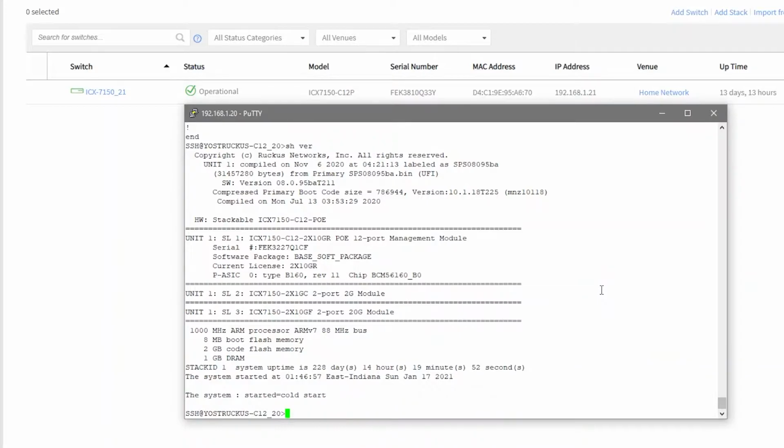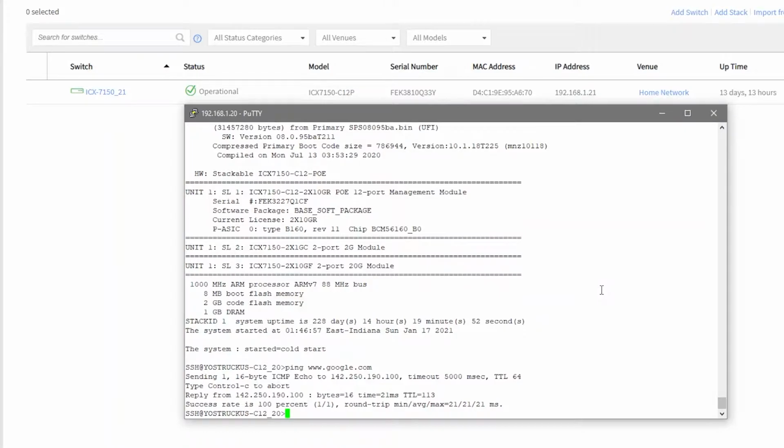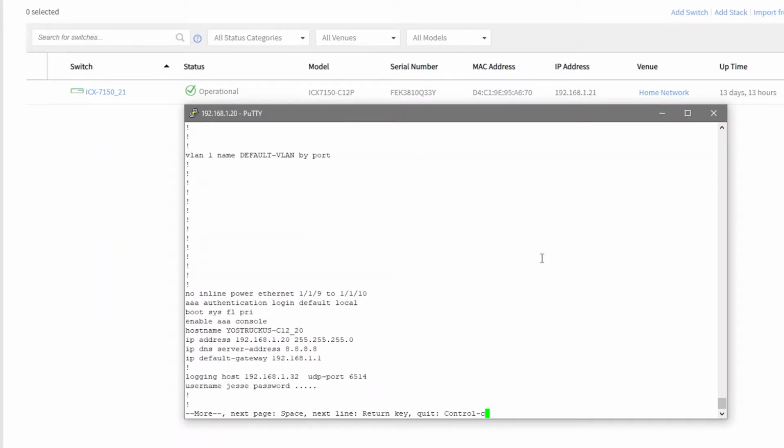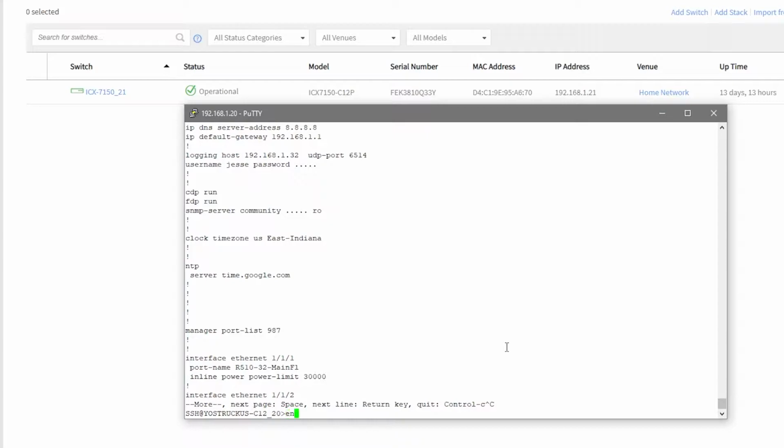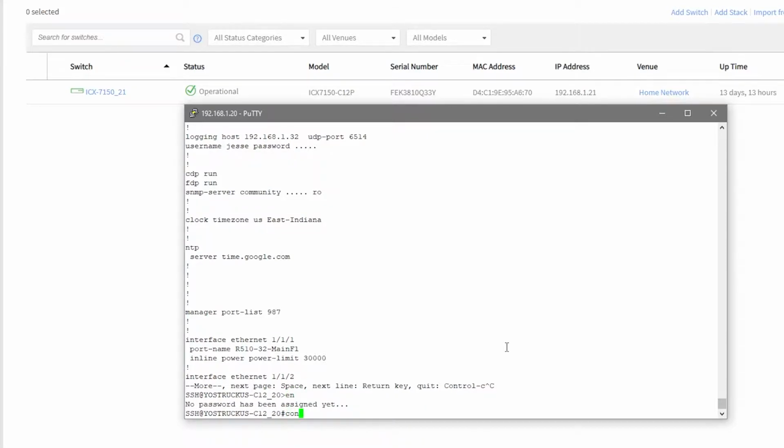Then I'm going to make sure from a connection standpoint that I'm going to be okay once I get this thing running. So I'm going to just try to ping a DNS name, and I can see that I'm good here. One thing I didn't see in the configuration for my switch was the manager registrar. So I have the manager port list, but I don't have that manager registrar command. I'm going to go ahead and just add that into the switch right now.